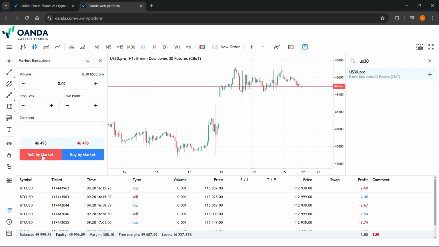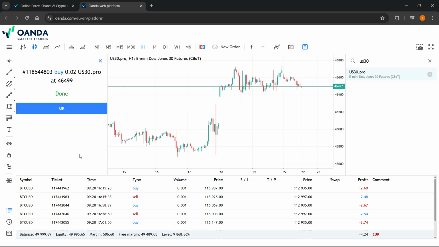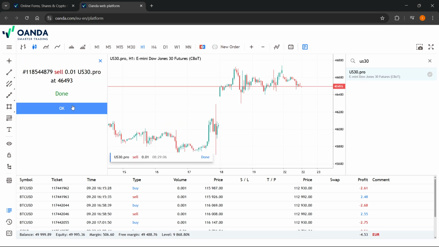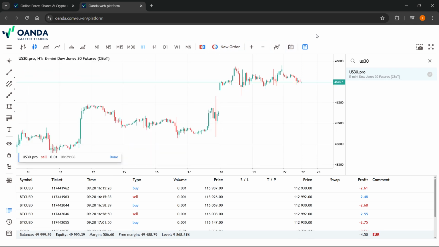And of course, if you don't want to sell or buy by market, you can place a limit order or buy or sell stop over here as well. So after you're done, click on buy. And there we go, you've successfully initiated a trade of US30 on Oanda. Of course, you can go ahead and sell by market or by any of the other options as well, and that's pretty much how you do it. So that's pretty much that.